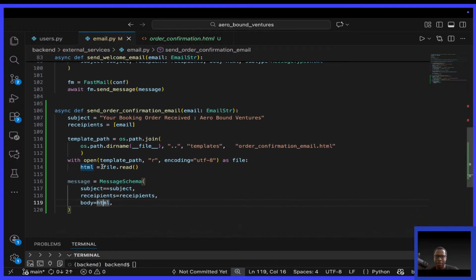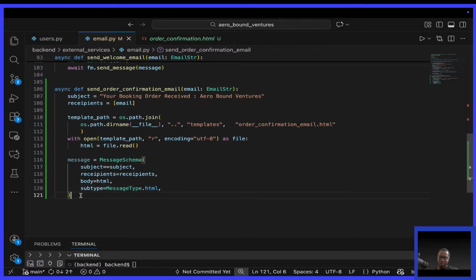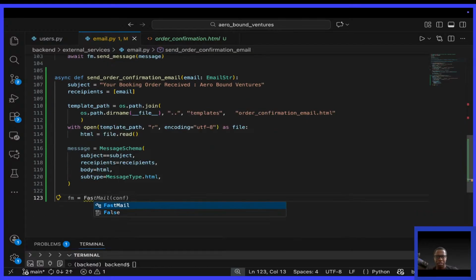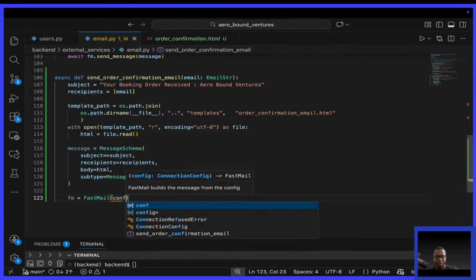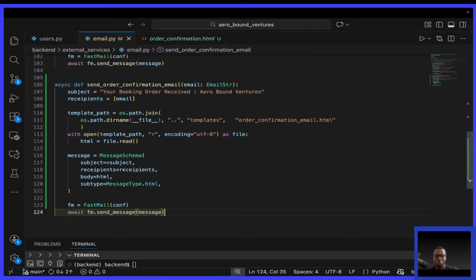Then say subtype. You have to mention the actual subtype, which is message.html. So type HTML. Then after that, you can say FM, which is FastAPI mail, equals to just FM is an instance of FastAPI mail. We installed this, I think, between day 1 to day 10. You can check. So with this, I think we are good to go.